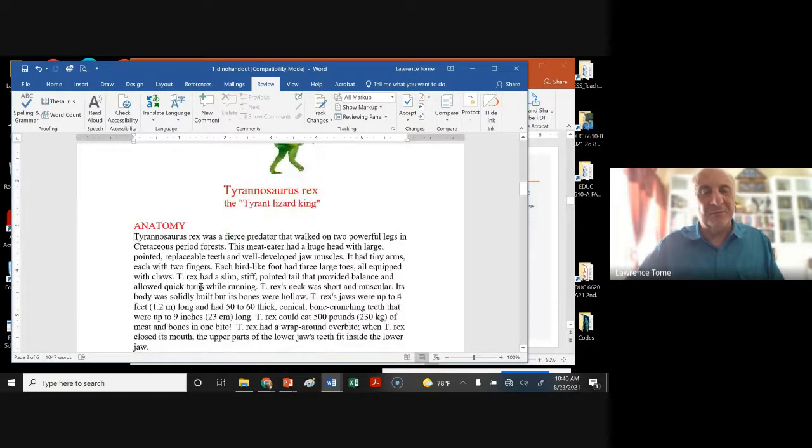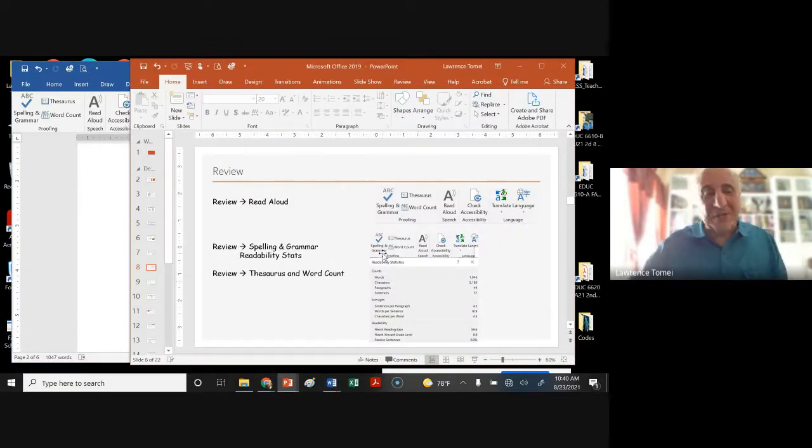Like you can put your cursor. Tyrannosaurus rex was a fierce predator that walked on 2 powerful legs in Cretaceous period for. And I don't remember seeing that before, but I did catch it in 2019. So I wanted to make sure I showed it to you because it's really kind of neat.